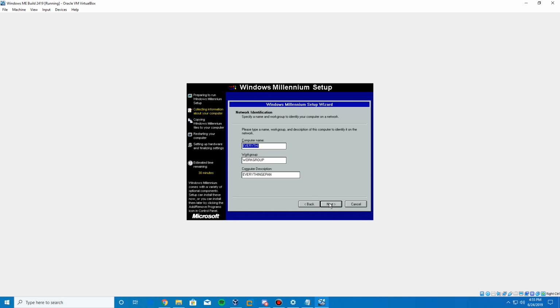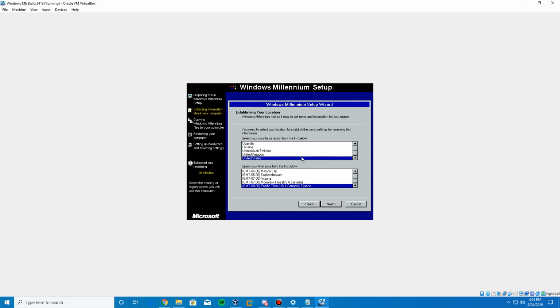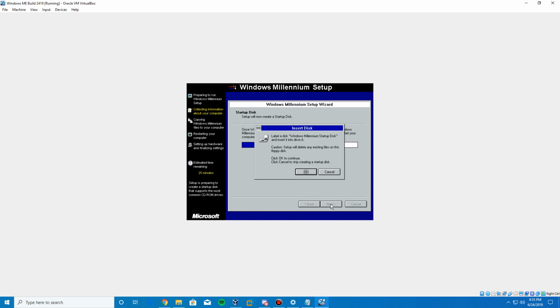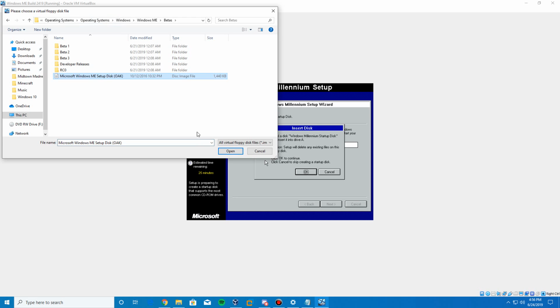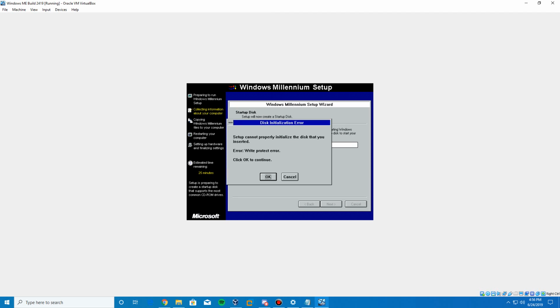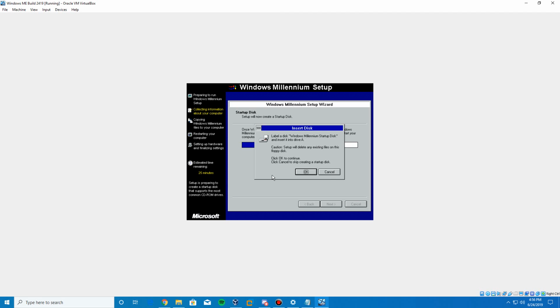And then you can name your computer whatever you want. I'm just going to name it me2419 and then click next. Change your country and time zone as follows and click next. And now it's going to ask for the startup disk. You can put it in if you like. I don't even know if there is one, to be honest with you. Because if you were to try to go into a floppy here, I doubt it's going to pop up with anything. But here it says this is the startup disk for it. But even if you try using it, yeah, it's not gonna work.